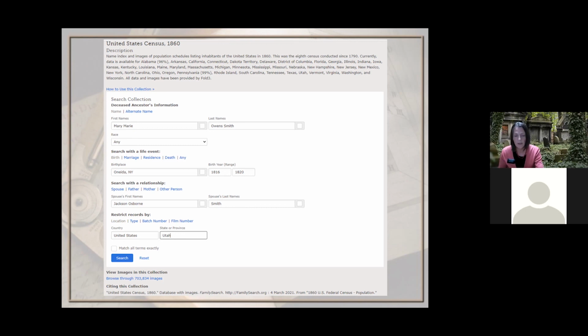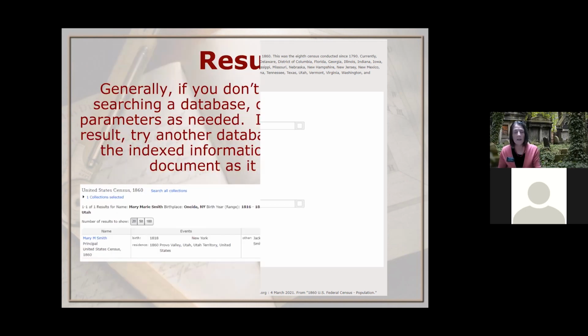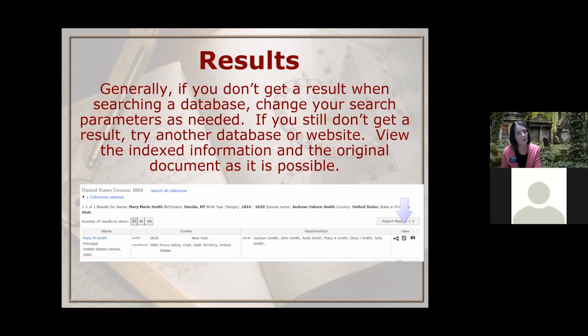Okay. And then it tells you that it's going to be browsing through 703,834 images. So that's what they're going to be looking for you. Isn't it happy that you don't have to browse through all 703,000 images? They will do it for you. So here's your result.